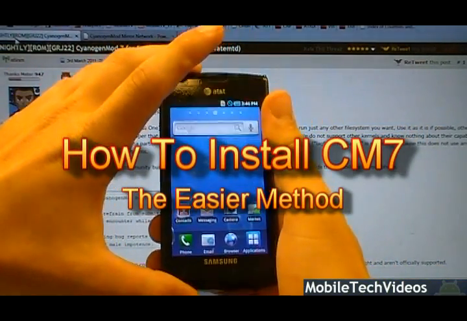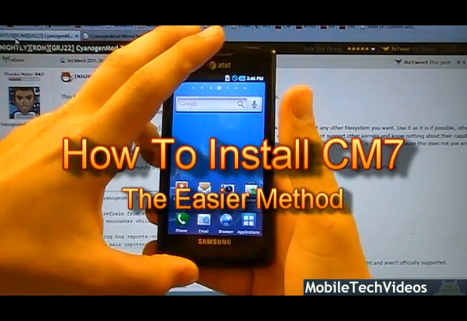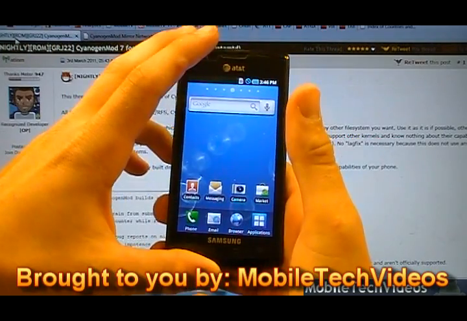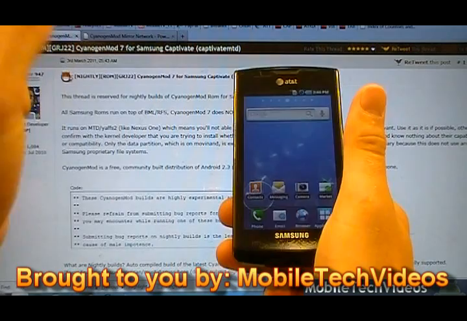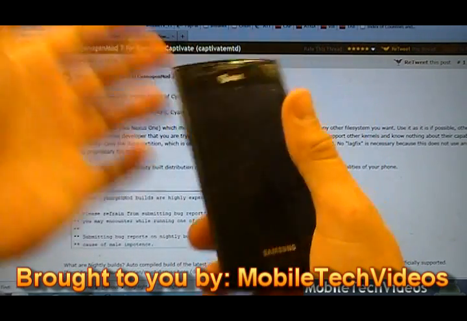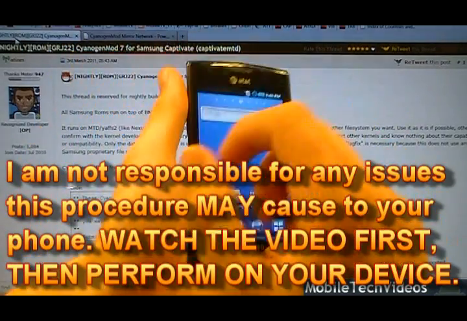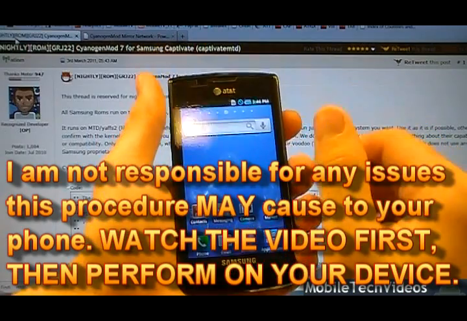Okay, now as many of you know, I had the original CyanogenMOD 7 video back when CyanogenMOD 7 was just released for Captivate and a few other devices in the Galaxy S arena. Well, with time, the development has actually overflowed into a different method of installing where the original video doesn't seem to work so great anymore. So I decided to go ahead and show you guys how to install it nowadays with the all-new easier method, which is much similar to flashing a standard ROM.